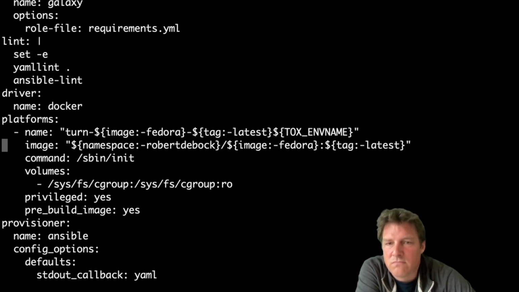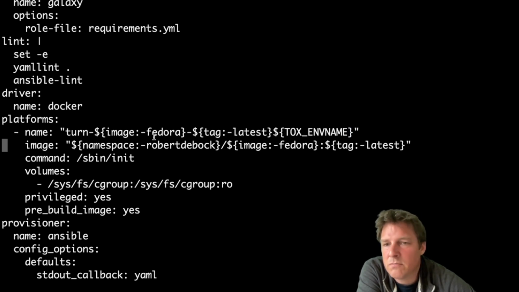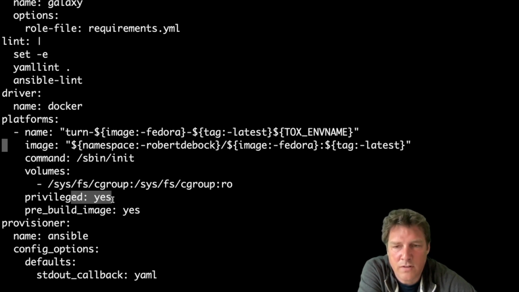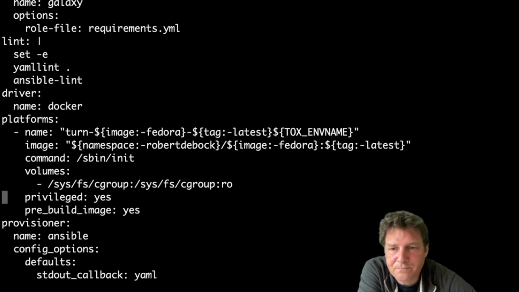I use an image, basically Robert de Bok Fedora latest, but you could override that by setting the namespace, the image and the tag. And in that container I run init and I mount a couple of volumes, and it runs privileged, and that's required because in these containers I want to start and stop stuff. And my containers are already built, everything's in there. Otherwise Molecule will install a few things or so. And I don't like that, I like full control there.